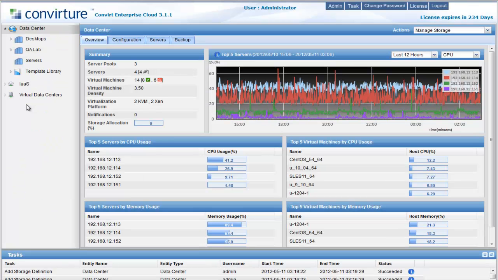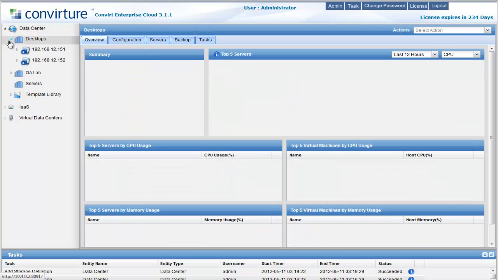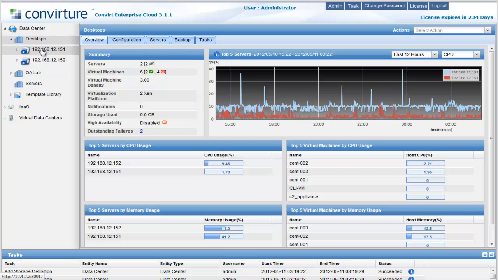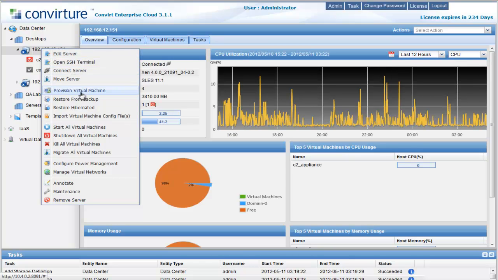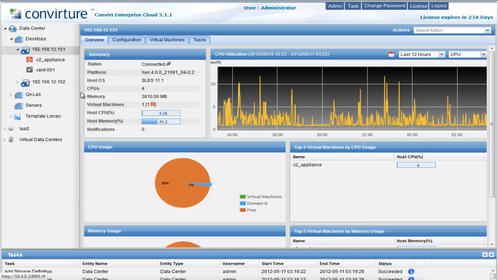So far, we focused on configuring storage to be used by virtual machines. But the question remains, how do you actually utilize the storage for a VM? Let's provision a VM and see. I'm going to start with the server in my desktop server pool. I select that server pool. I choose one of the servers in that server pool. I right-click, and I select Provision Virtual Machine from the menu.